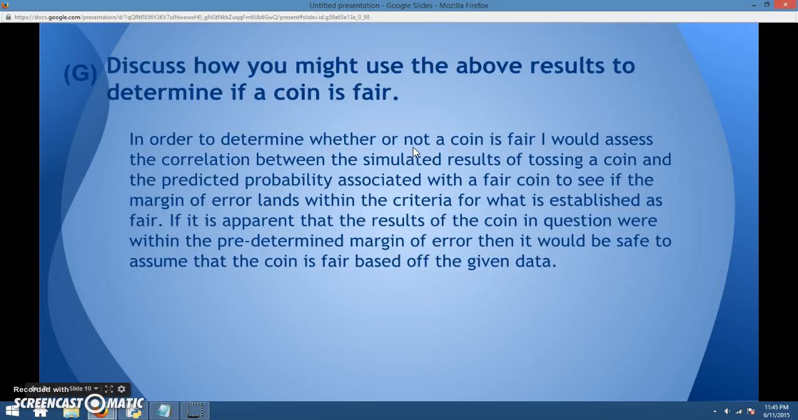And then, G, discuss how you might use the above results to determine if a coin is fair. In order to determine whether or not a coin is fair, I would assess the correlation between the simulated results of tossing a coin and the predicted probability associated with the fair coin to see if the margin of error lands within the criteria for what is established as fair. If it is apparent that the results of the coin in question were within the predetermined margin of error, then it would be safe to assume that the coin is fair based off the given data. That is, I guess, the more scientific or professional sounding way of answering that question.